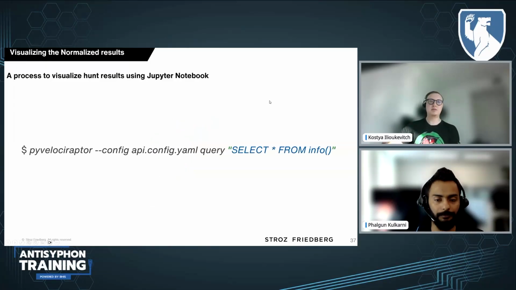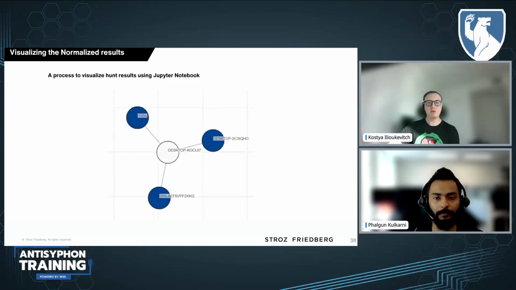Just to give you an example of how you can use Velociraptor to interact with your server, you just point it to your config file. The config file has all your connection details, your API keys, and then you just send a query. Again, this particular example is using Velociraptor. VeloPandas has the same exact capabilities, but it'll just return a pandas data frame. So that way, for example, using Bokeh, you can just go ahead and visualize it in a node edge graph.